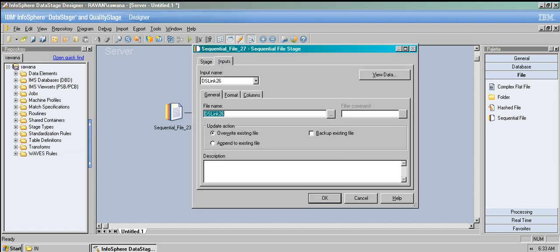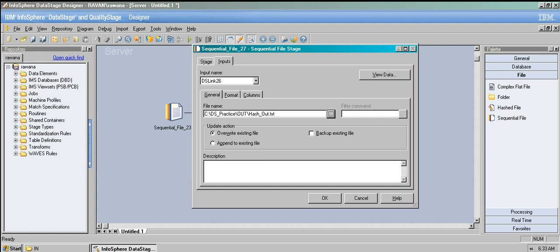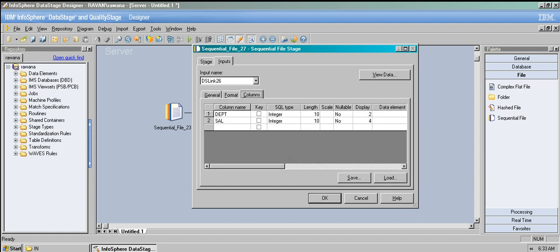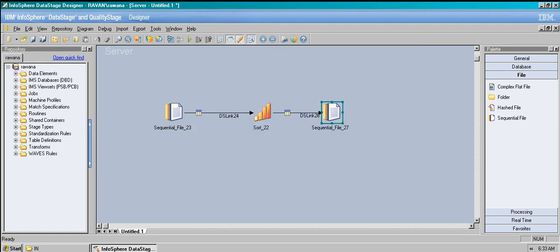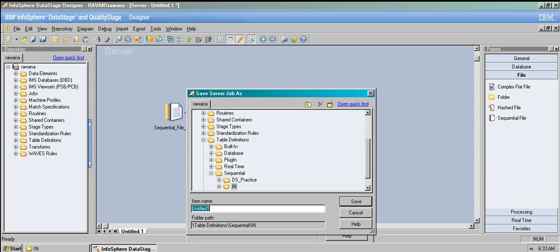And yep, outputs, just click on the output folder. Okay, it just overrides, so it doesn't matter. Let's click on any of the files and then format. Yes, first line in column name, and columns. Yep, that's it. So let's now compile it and run it and see what's happening.